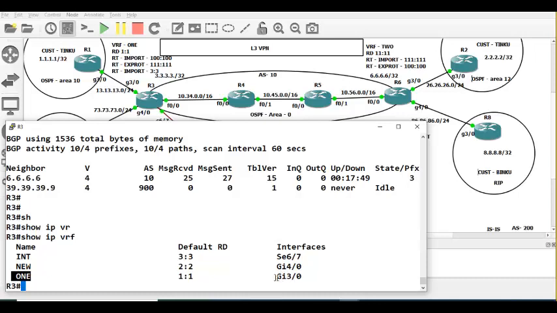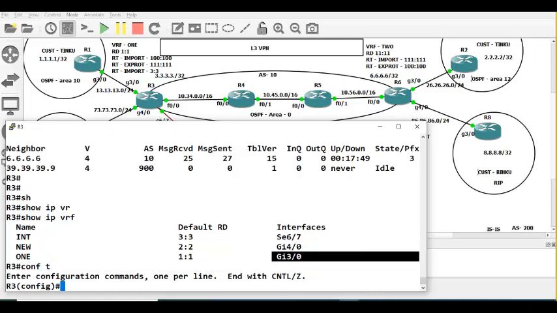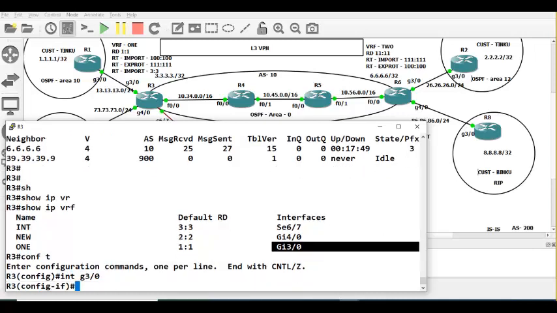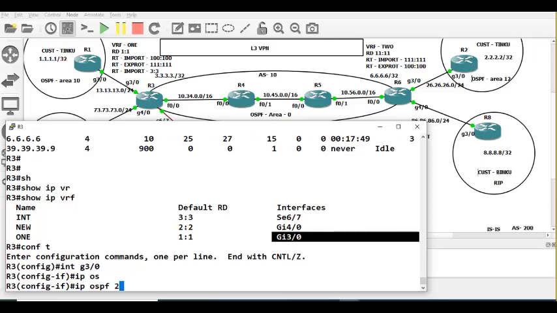Tinku R1 is connected to G3/0. So what I need to do is go under interface G3/0. This is the easiest way, I'm telling you. There's another way, but this is the easiest way. Go straight to this interface which is already in the VRF and then say IP OSPF, give different process ID. Wake up. Different process ID.